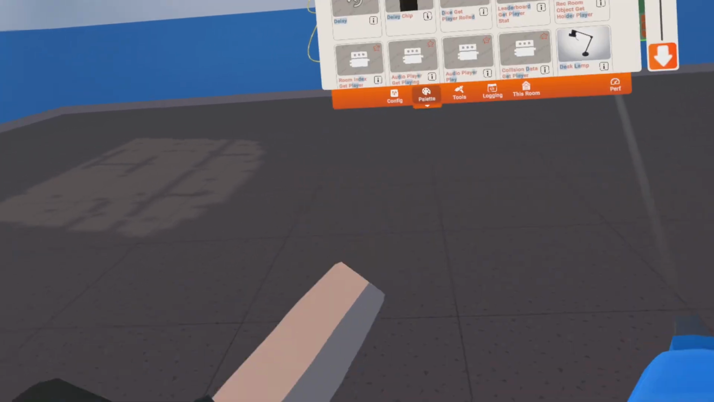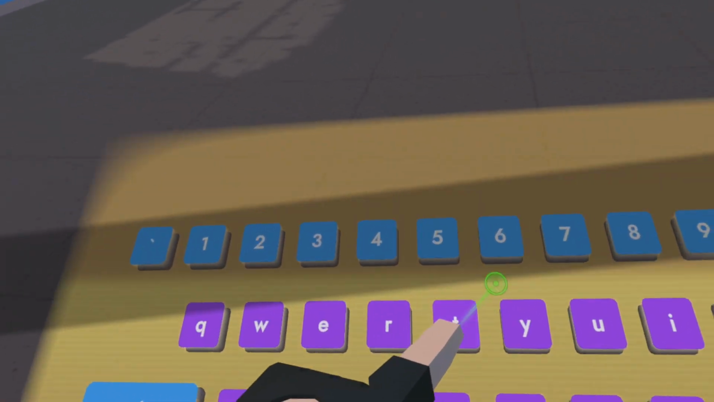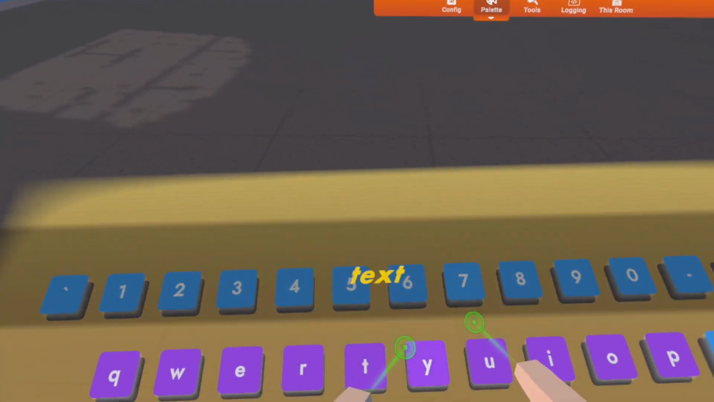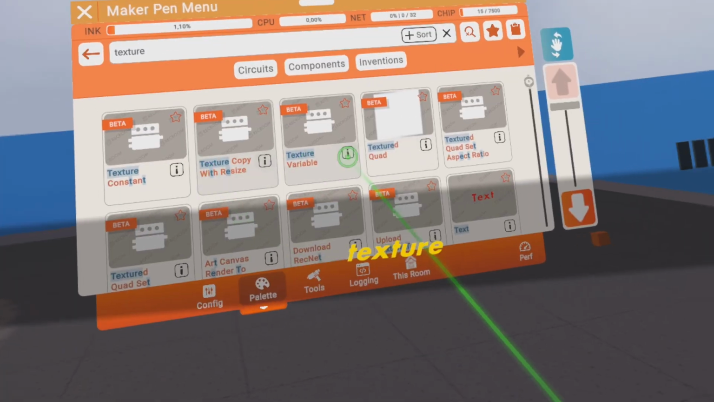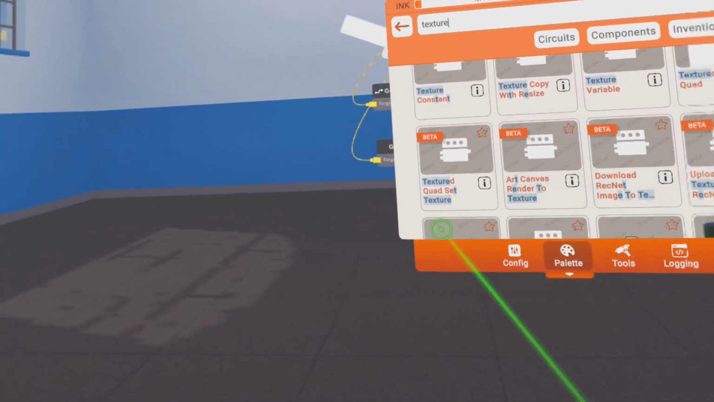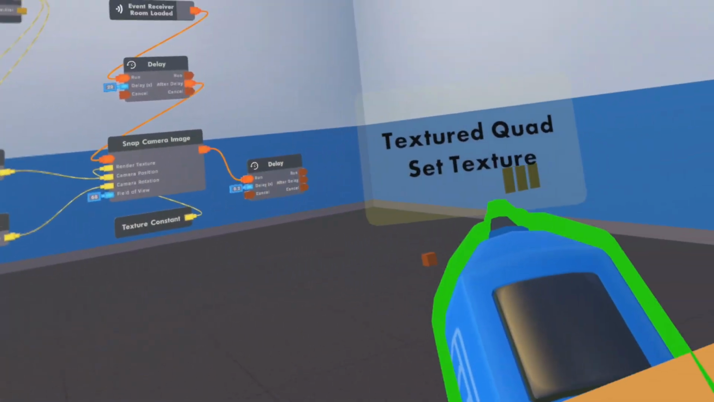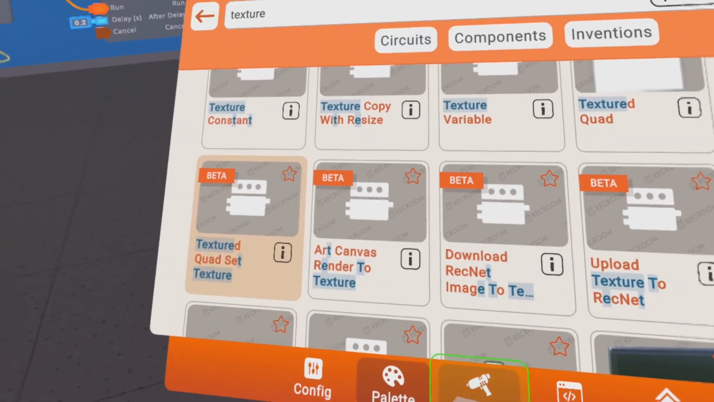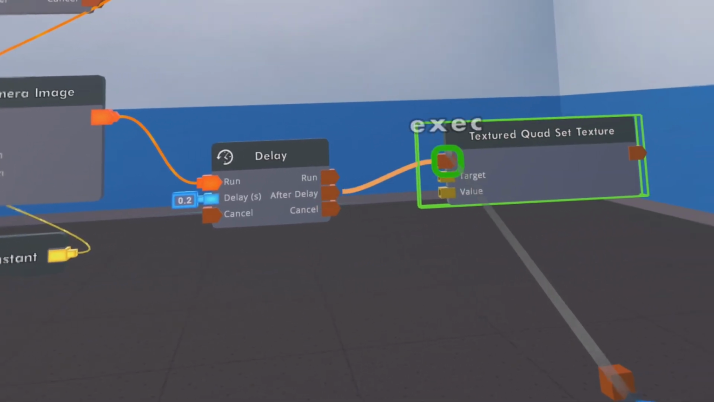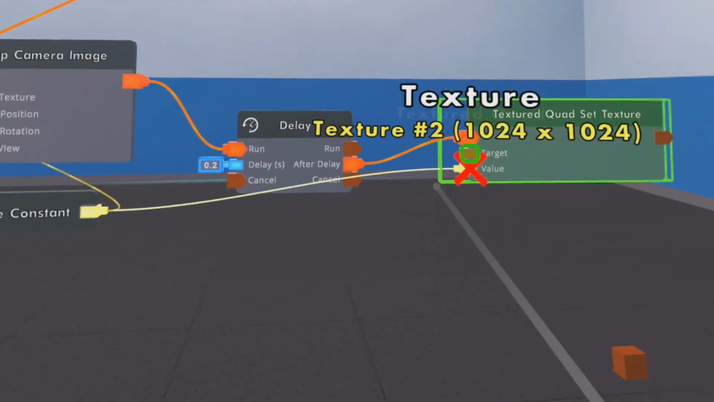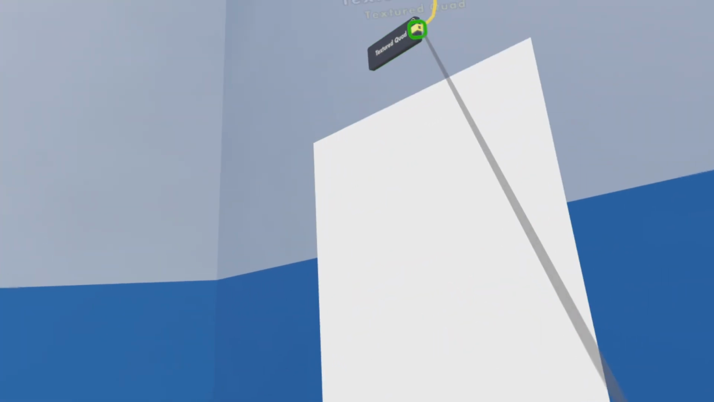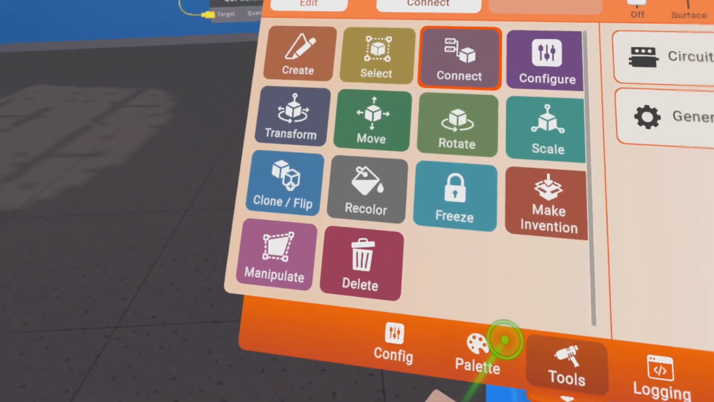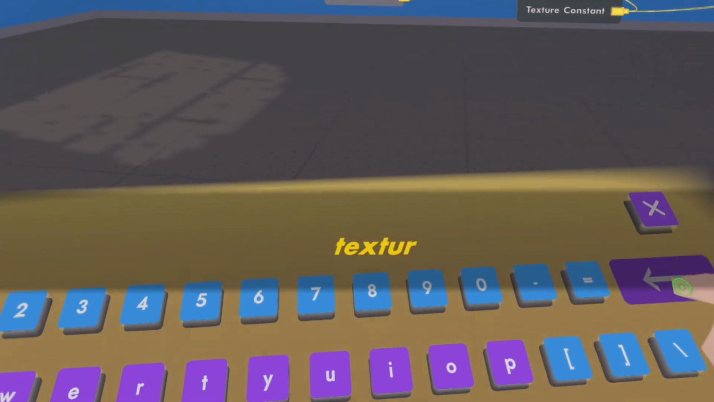So for that, we will have the texture thing again. Alright, it's called set texture. Just go here. Super easy. The delay, the target, the value is this texture from here, and the target is this frame. And I will add a button as well again, just to test it.